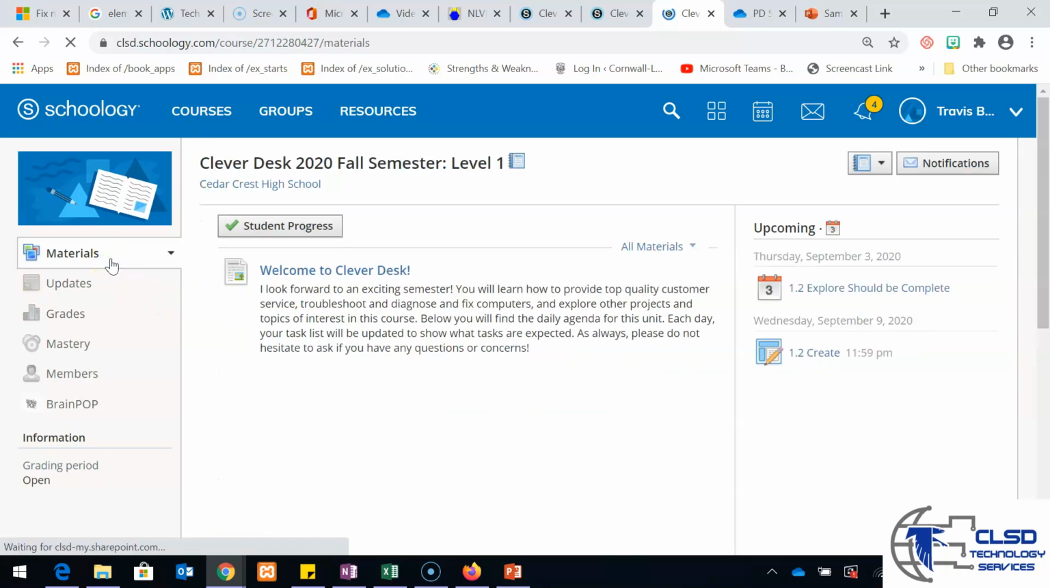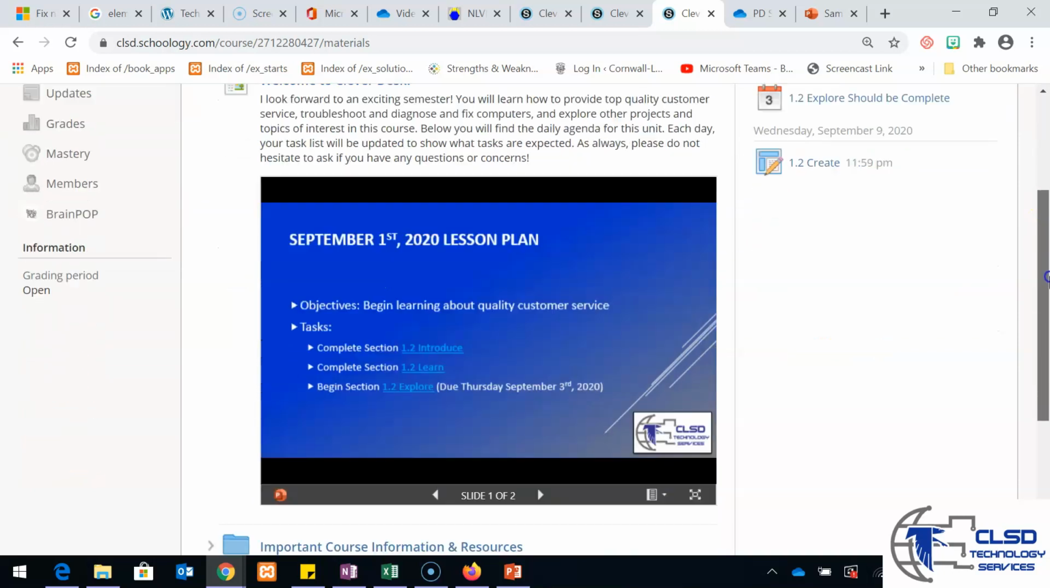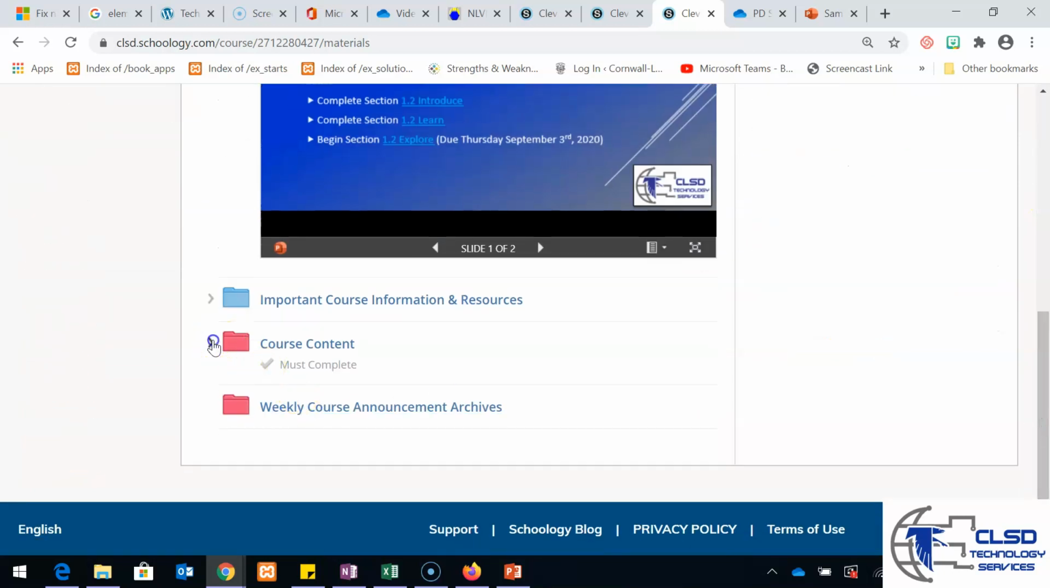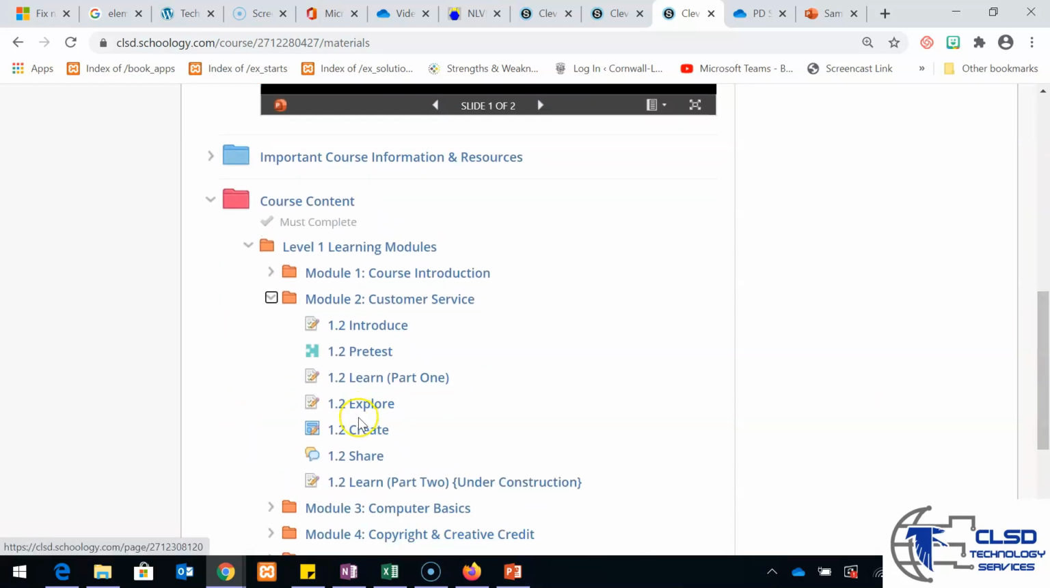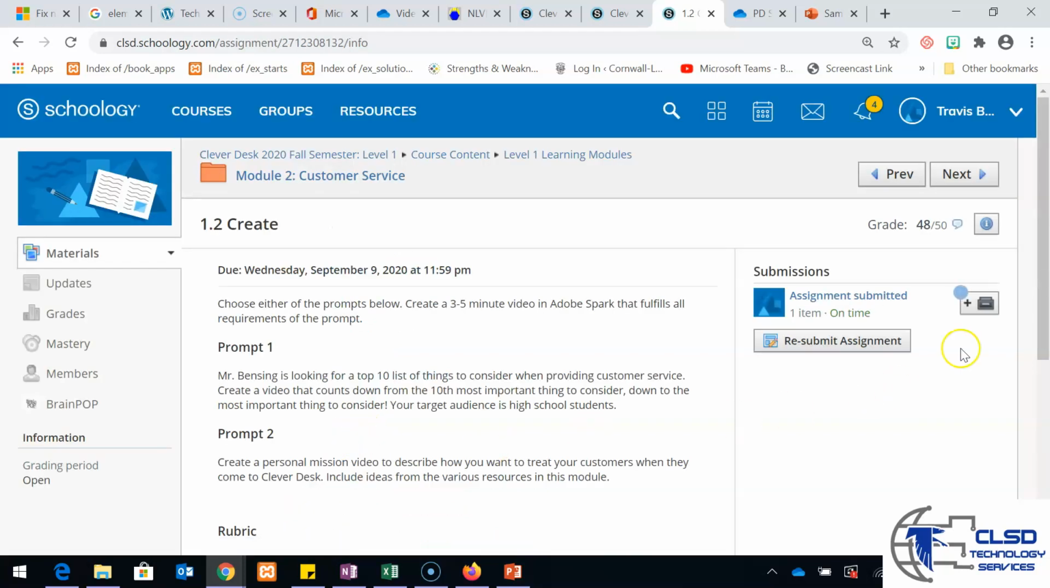I could also go back to the main course page, go down and go through my folders till I found that assignment as well. So if I knew it was the 1.2 create, I would just look for this assignment. I could click to it here, and once again it takes me to the same location. So in general, there's a bunch of different ways to get to the assignment, but those are some different ways that you'll be able to view it to make sure that it's submitted correctly and you can actually see your grade as well.